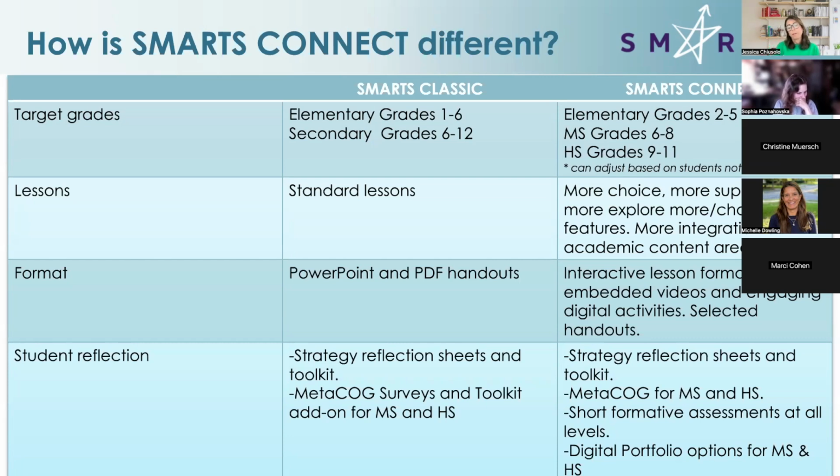The format is a lot different. This is where you'll probably see a bigger difference. Our SMARTS Classic was PowerPoint and handouts, and SMARTS Connect is an interactive lesson format. It's digital, so it's web-based, and there are embedded videos and digital activities where students can manipulate the screen, drag and drops, all sorts of features that you'll see in a minute. But we still have our tried and true handouts that are fillable PDFs, for students to write or create portfolios and whatnot. So we still do have our handouts.